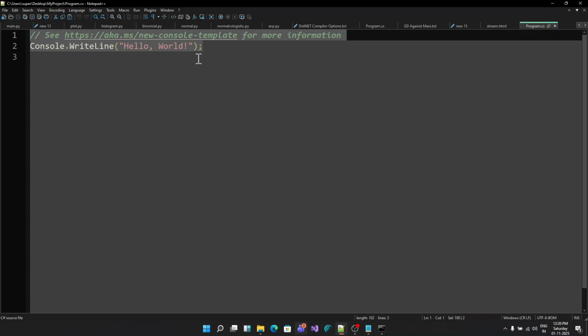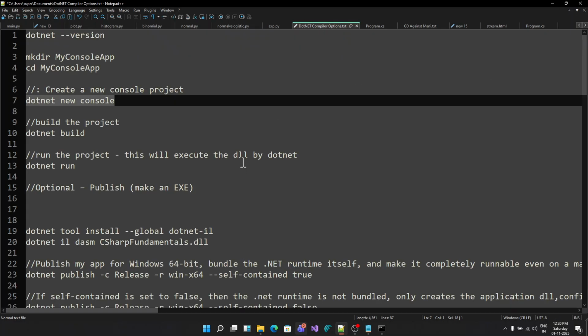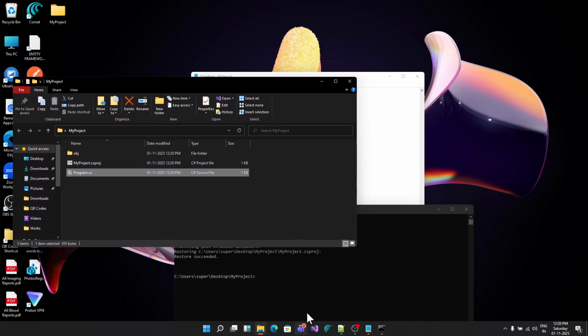This way of writing is called top-level statements in C# these days. We don't write public static void Main and everything to start with. You can just write Console.WriteLine and it is going to work very nicely. So what we do at this point is we are going to be compiling this program.